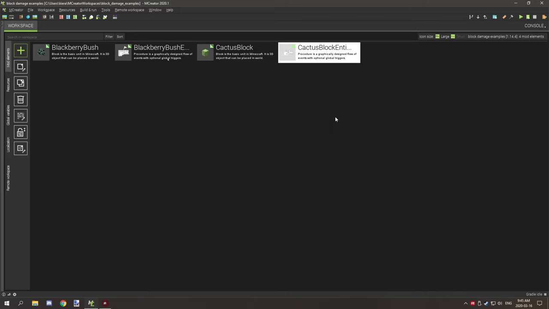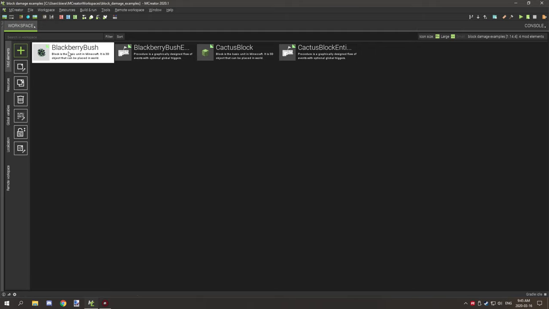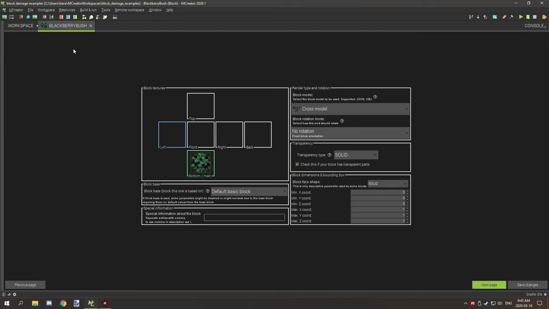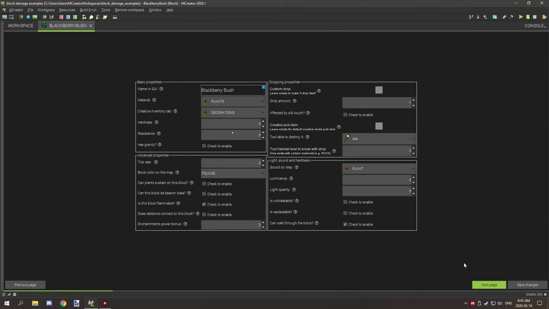Today what we're going to be looking at is a couple of ways of doing block damage for some blocks. The first example that I have over here is a blackberry bush. It just uses the cross model section and a single texture here. The most important part for this section is to actually have the can walk through block option enabled.